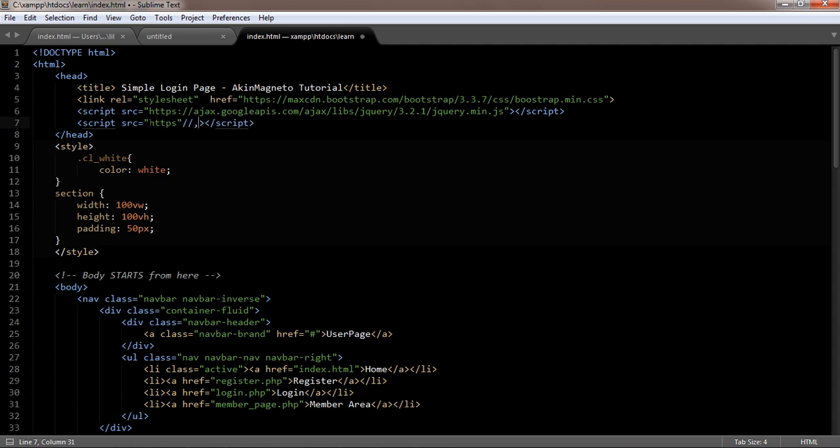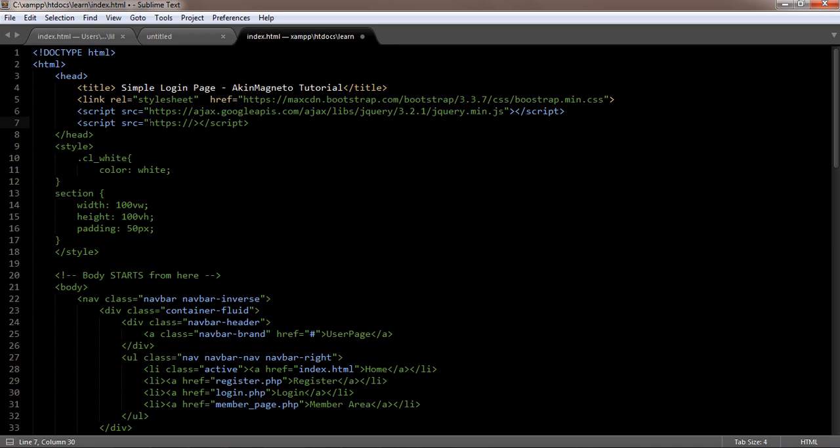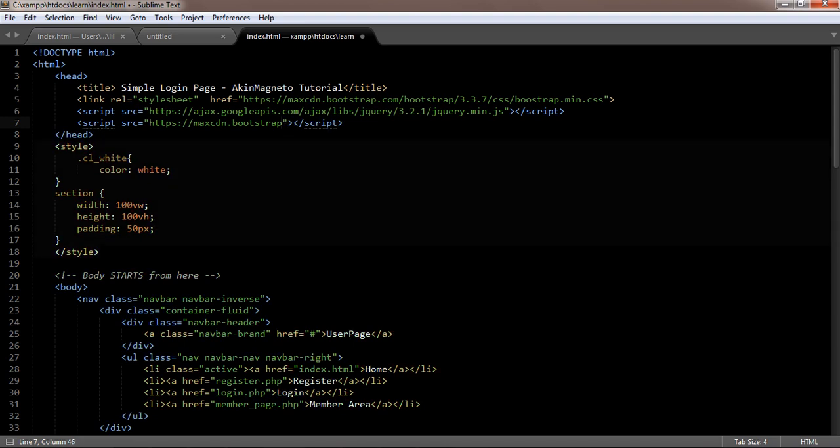https, maxcdn, dot, bootstrap cdn. Okay, this you have cdn too, bootstrap cdn.com/bootstrap/3.3.7/js/bootstrap.min.js. Yeah. Now let's check again.